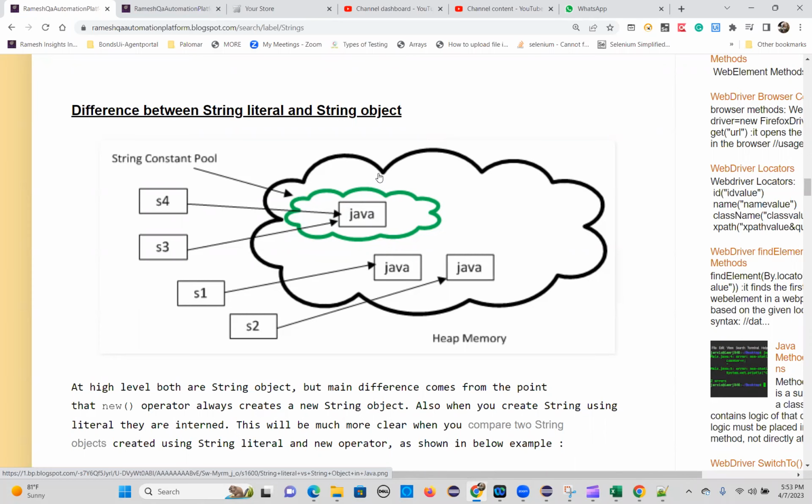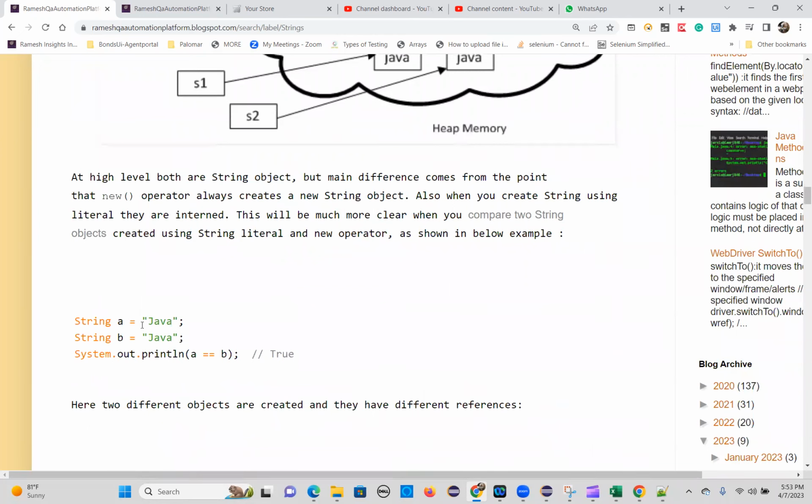And so here are the examples. If you see here, string A equal to Java, string B equal to Java. So these two are literals, right? Then if you do A double equal to B, what will it do? It compares. Compares what? It compares the reference values, not the content, okay? Please understand that.